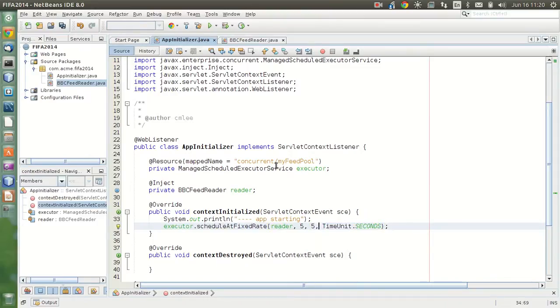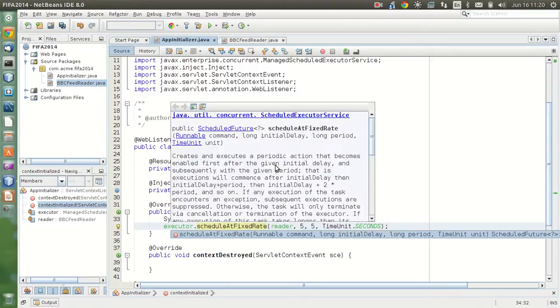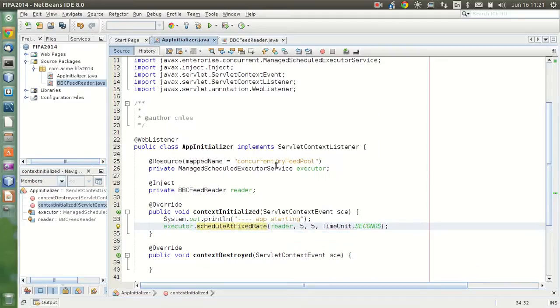What happens is this: the executor returns a future object. The future object is really the handle to this particular task that we have just scheduled to the thread pool. To be a good citizen, we really need to keep this handle, and then when the application shuts down, we want to destroy the thread.